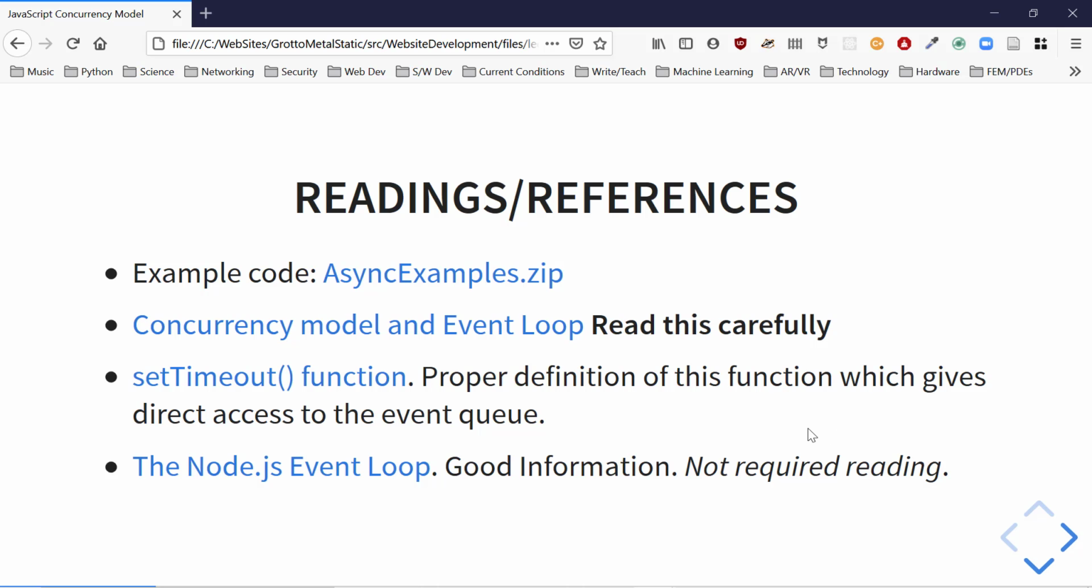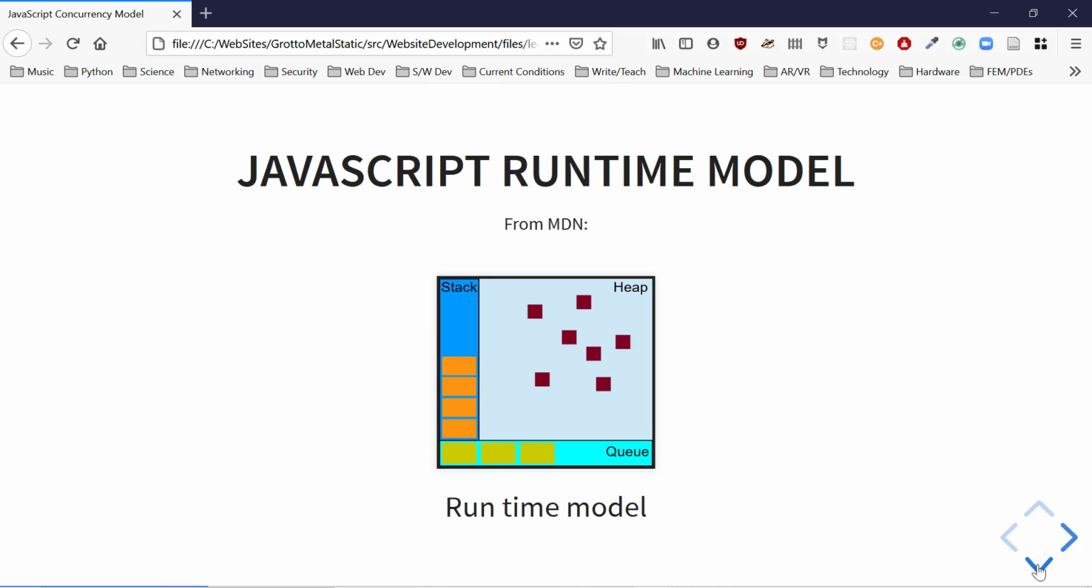In addition, a more sophisticated model, but based on the same model, is Node.js's event loop. That's good information, not required reading for this course, but they get a little bit more sophisticated because they're a little bit more performance oriented.